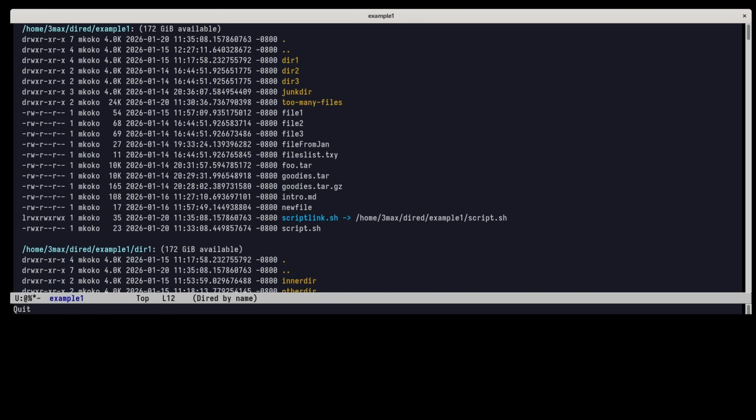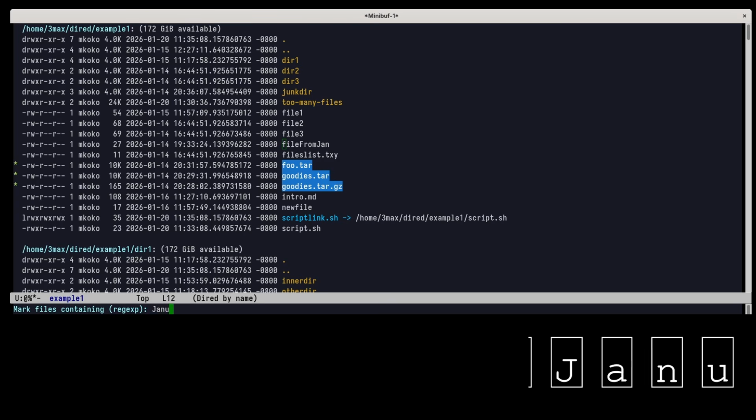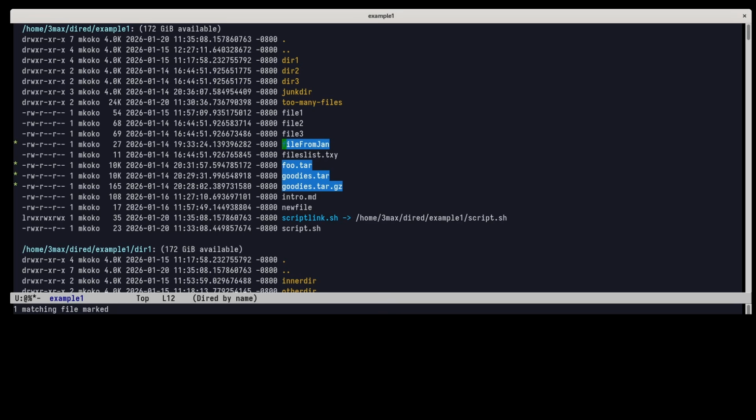Similar to flagging, we can mark using a regex with %m. %g acts similarly, but searches the contents of the file rather than the file name. To move between marked files, use meta open brace and meta close brace. Furthermore, you can toggle marked and unmarked files using t. Note that this ignores anything with a mark other than the asterisk.